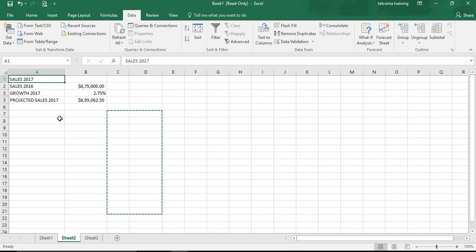Hello students, today we will discuss how to create a one variable data table. We do it with the data tab. In this you are having what if analysis. We are going to try it. Okay. What is the use of creating a one variable data table?